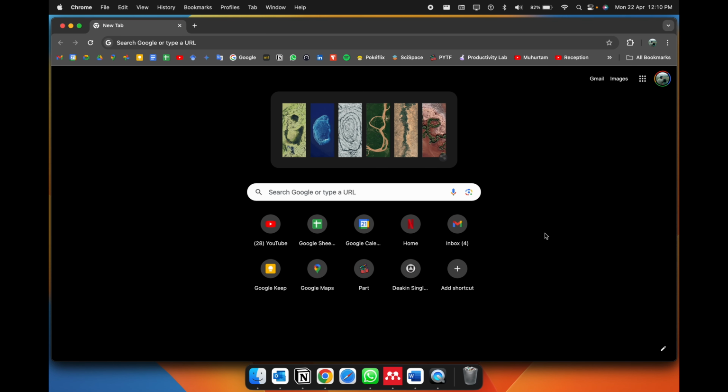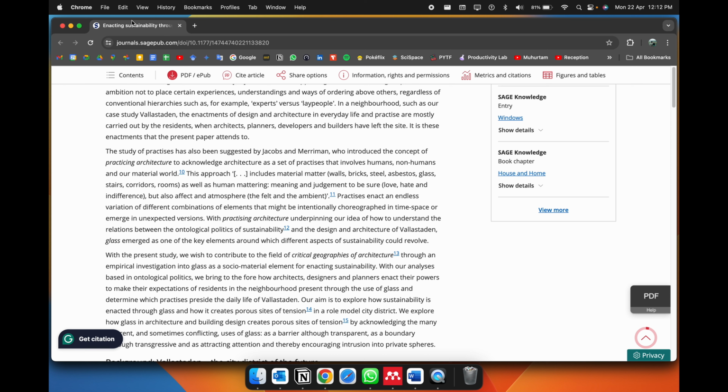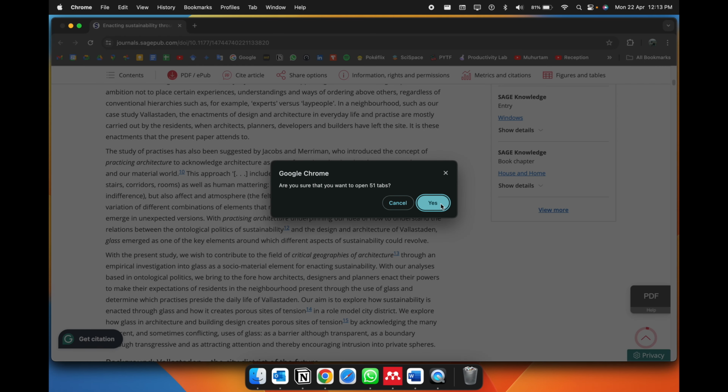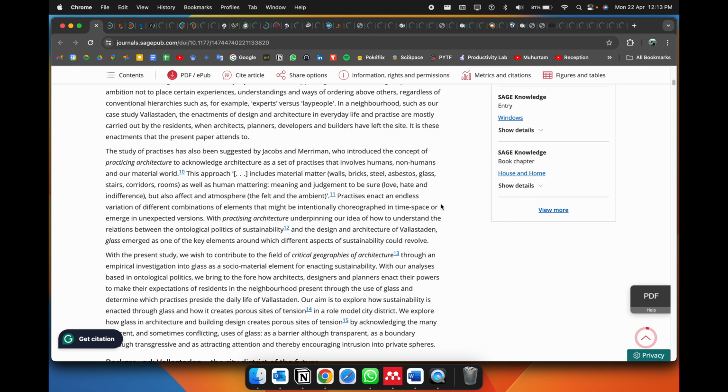Suppose you were looking at glass and you wanted to research and write a paper about glass and sustainability, which is what I'm doing. I've compiled a Chrome bookmarks tab full of papers that I want to reference right now. So just for this, I'm going to open all 51 pages, and I'll show you a little bit of how I would reference it.